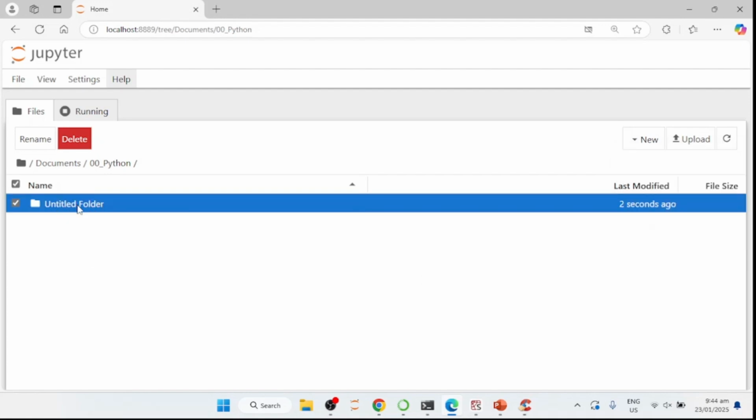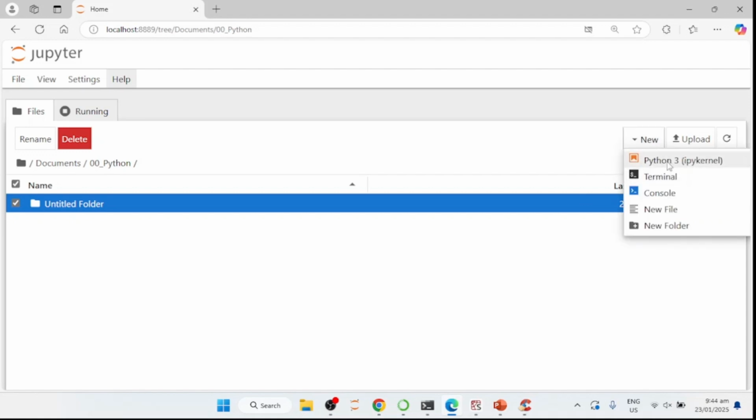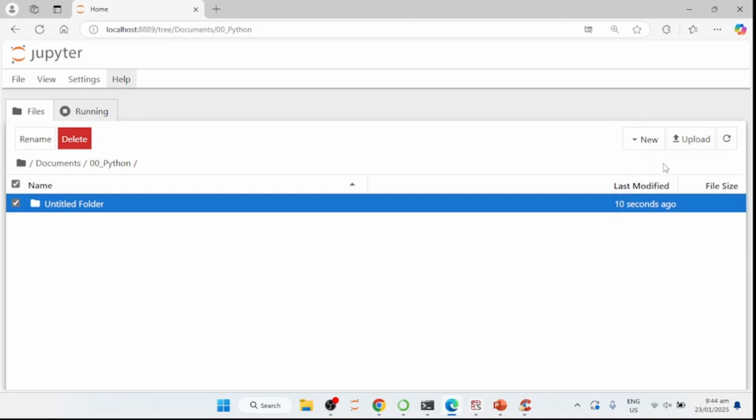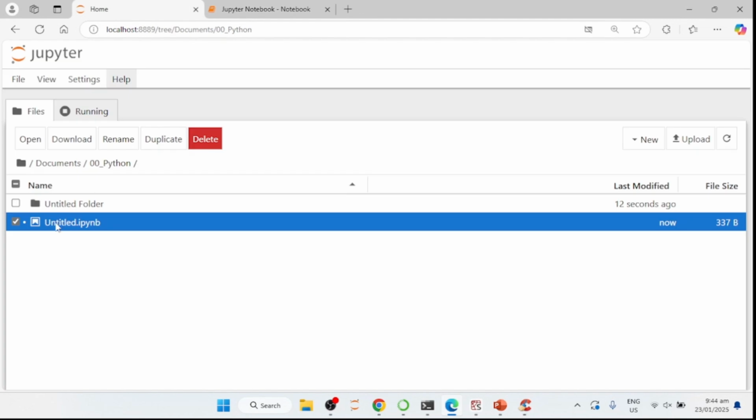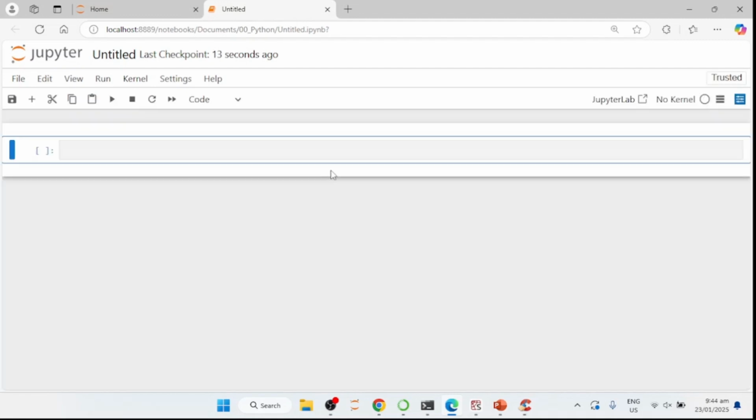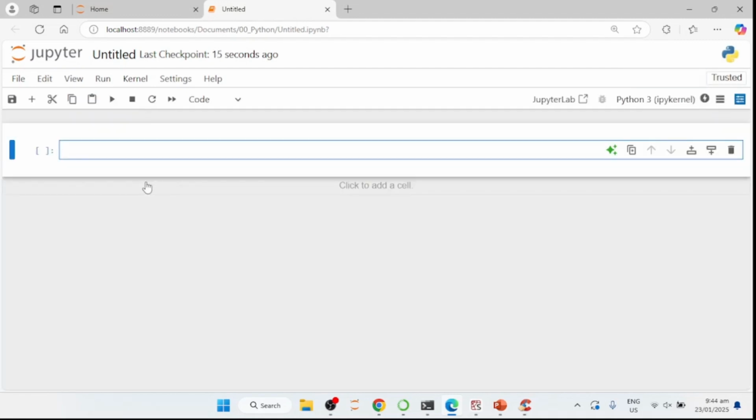You can give the name of the folder here, or if you want to directly open a Jupyter file, you can click on Python 3. You click, and it will be opened here. See here, it is created and it is automatically getting opened in a new tab of the browser. Now it is opened. Here we can see this is the Jupyter Notebook file.